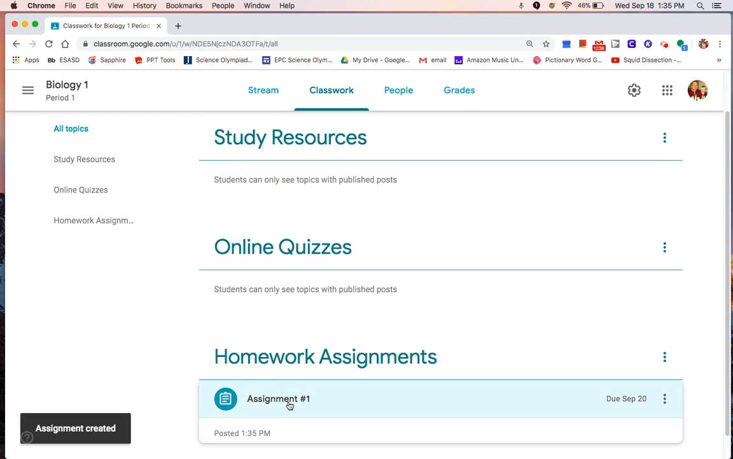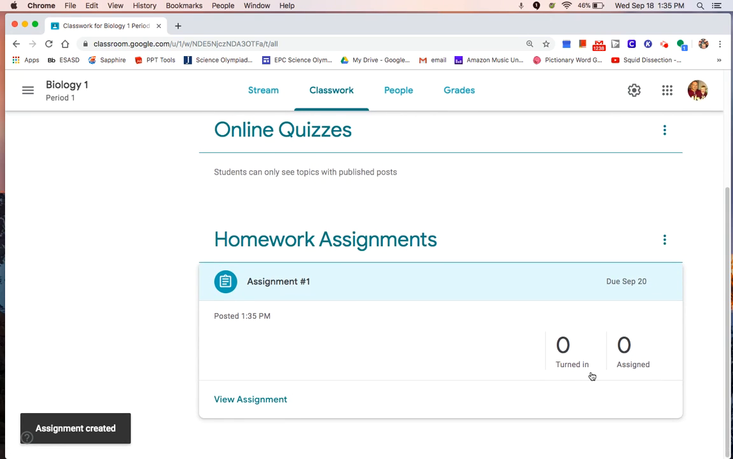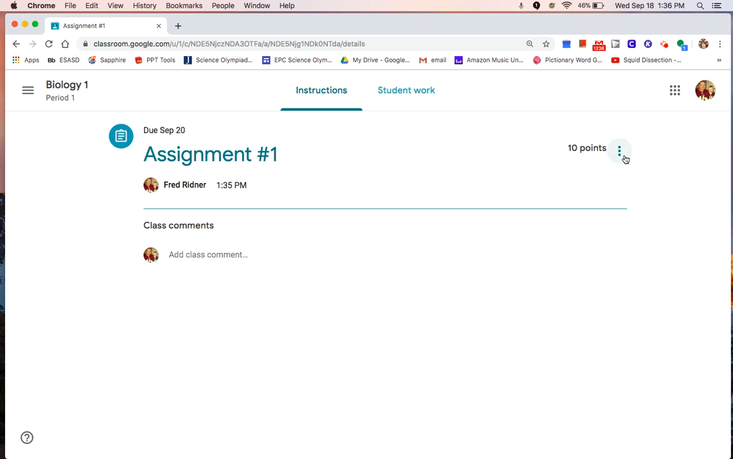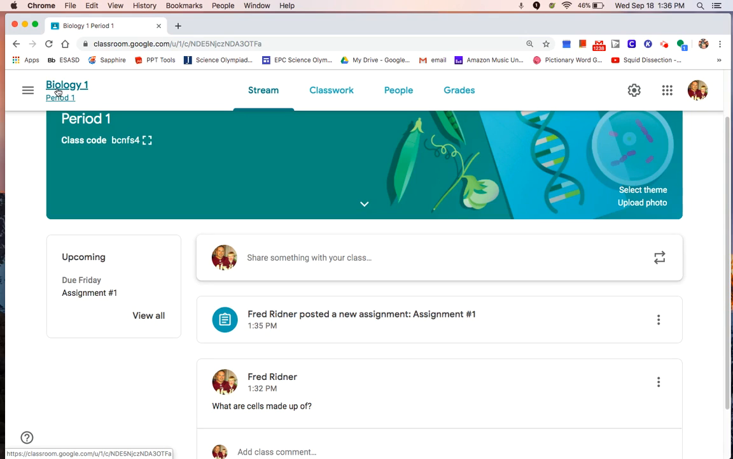And as students complete this assignment, you can see how many have turned it in and how many have been assigned, and you're still waiting for them to turn it in. And if you need to edit this, or if you need to look at student work, you can see who has turned in what, and you can click on their work. So if we go back to instructions, we can also edit this assignment. All right, so I'm going to go back to our initial page here by just clicking on this link.